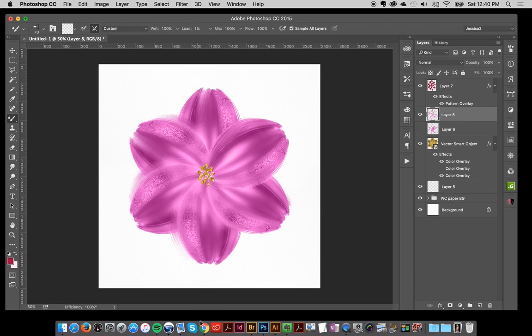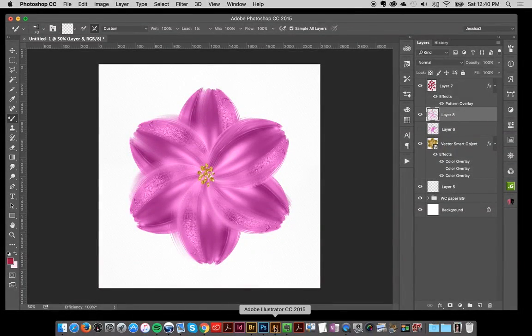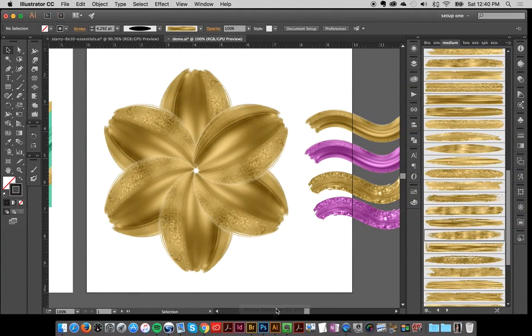So that is a quick rundown of the Vectallic Magic Gold Brushes, and I'm demonstrating this with the Mega Pack, but the Essentials Collection is really the same, except that you have a smaller selection of brushes.